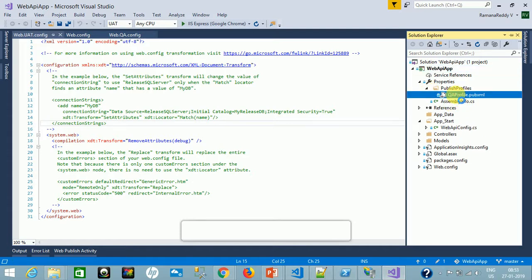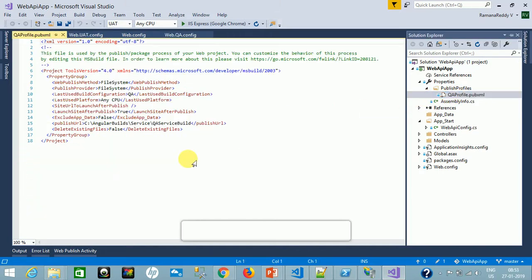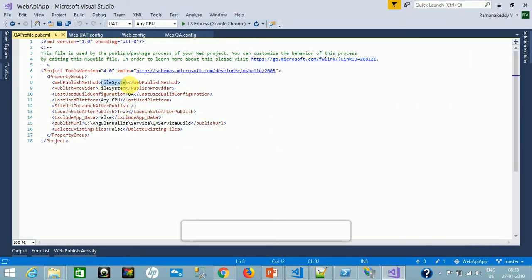In this profile, see, this is the file system publish method. We have three approaches; we can do any one of them. I am choosing the file system approach. I already told this in my previous video; this is my configuration. Basically it works as release mode; QA is nothing but different environments with a different configuration within the release mode. So this is my publish URL where I need to publish my artifacts. This is my IIS location.